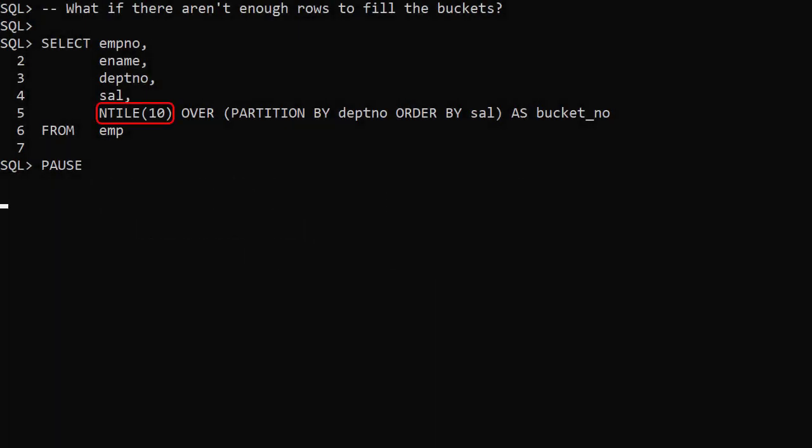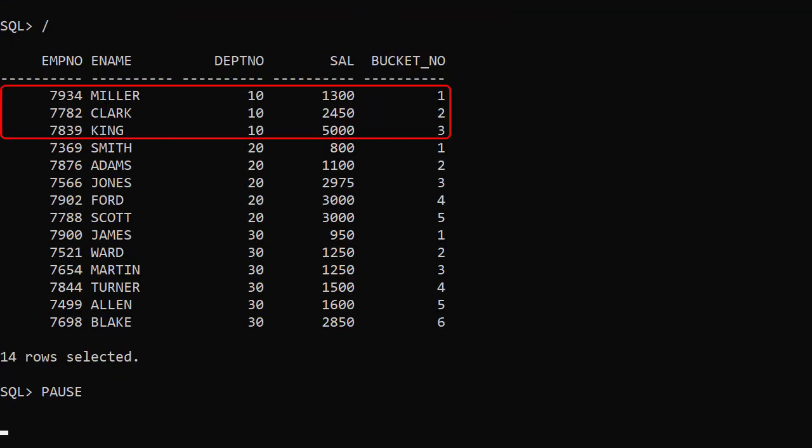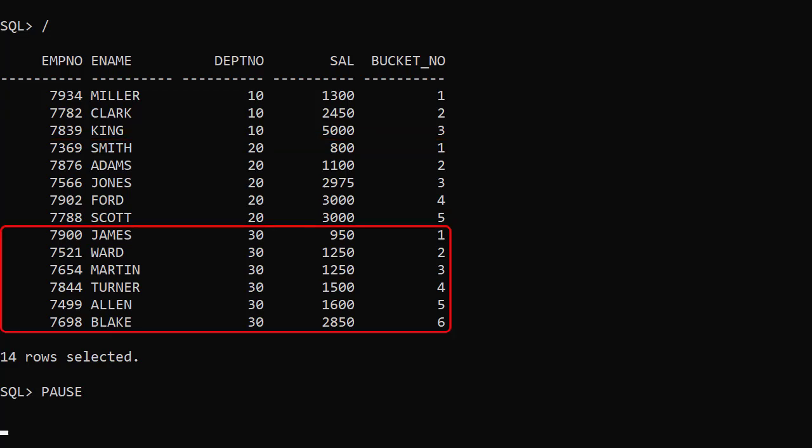We've used NTILE 10 and partitioned by department. No department has 10 rows, so what should we expect? Each department has 1 row per bucket, with the number of buckets determined by the number of rows. This is the best it can do because you can't split what's not there.